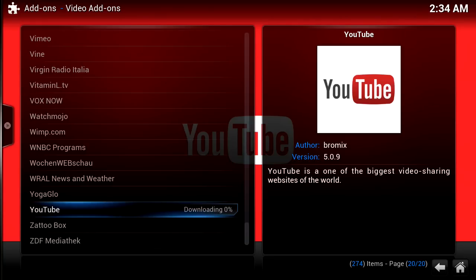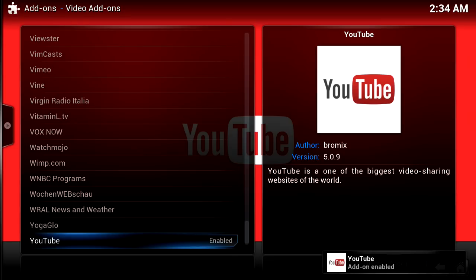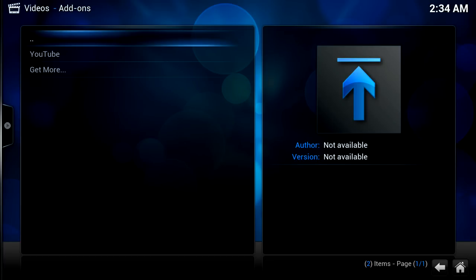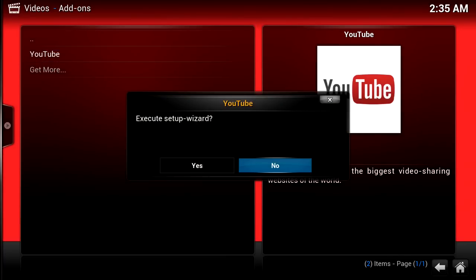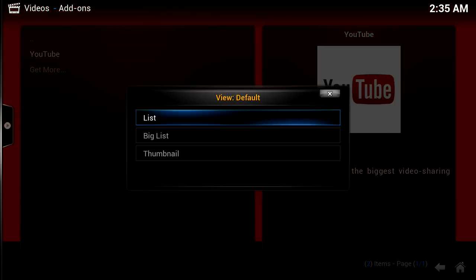You'll just see the progress against the menu there, downloading 20%, 39%, and so on. Okay, it's basically finished, and YouTube is enabled and installed. So when you head back to videos and add-ons, you will see YouTube in your list, and you just simply click on it to activate it. It will go through a setup wizard. You'll go, yes please, execute the setup wizard. It's just handy. So it will ask you a few questions.